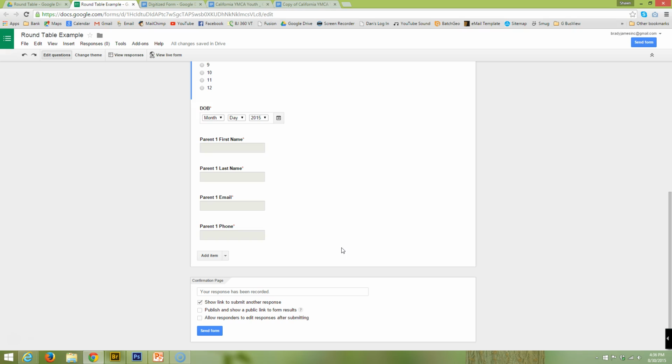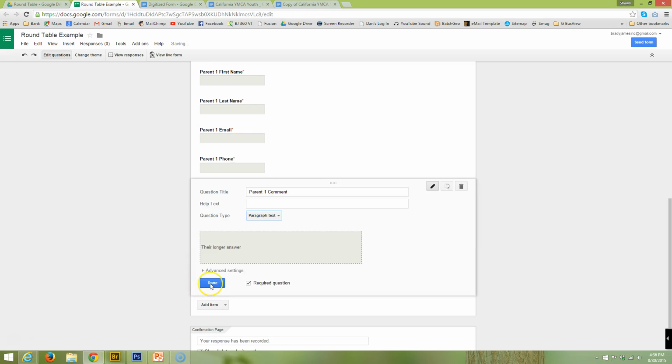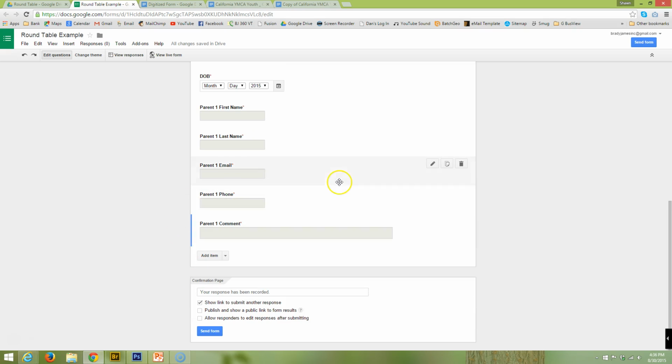The other thing is, don't be afraid to duplicate. So a lot of these are text answers, and you'll have a lot of those, so you can just go ahead and duplicate it. And then it already puts in, okay, so like we want parent 1, and then whatever information. And then in this case, it'd be actually paragraph text. But duplicating is a quick way to get through a lot of this.